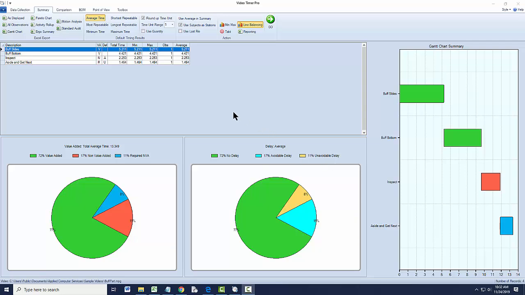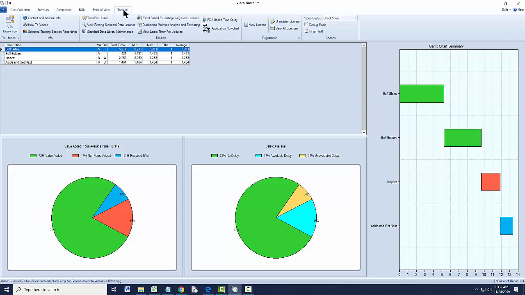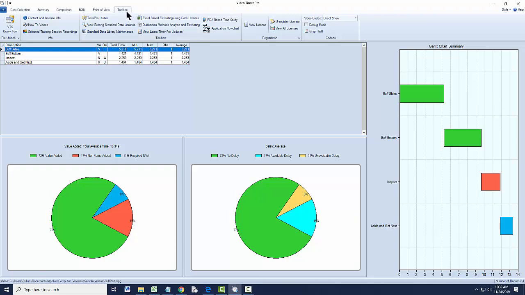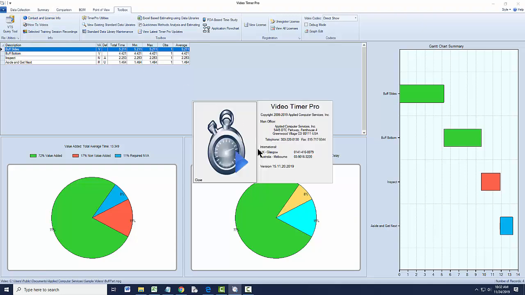This option we're about to cover is available to you in the version of Timer Pro that was produced, if I go to Toolbox here and go to Contact and License Information, it was introduced in version 15. This is November 20, 2019. So if you want to see whether you have this feature, please go to Toolbox, Contact and License Information, and look if you get a date, November 20th, 2019 or later.